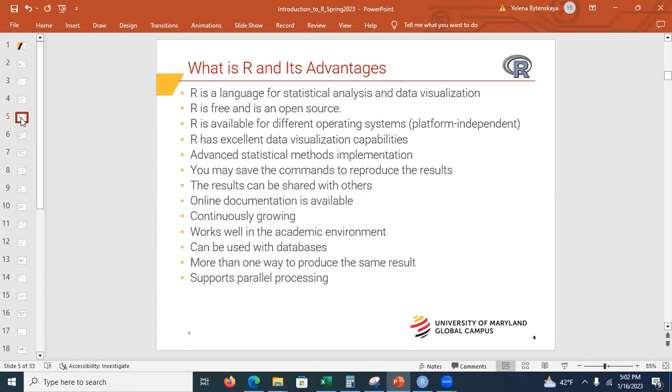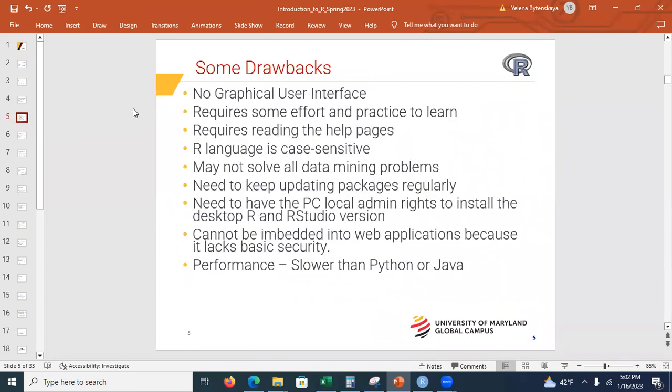But of course, can we solve all problems with R? No. Well, R itself does not have a graphical user interface. It takes some learning curve. You need to know how to read help pages. It's case sensitive. It might not solve all problems that you're trying to solve, and performance is slower than Python or Java, right? Then you cannot embed it into an application because it lacks basic security. So those are some drawbacks, right?